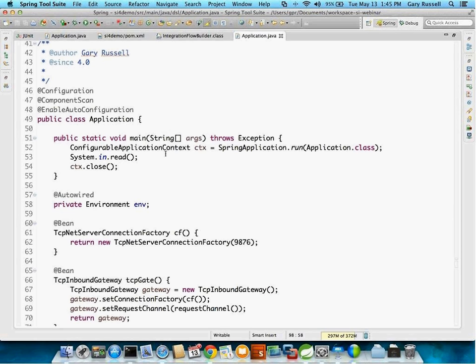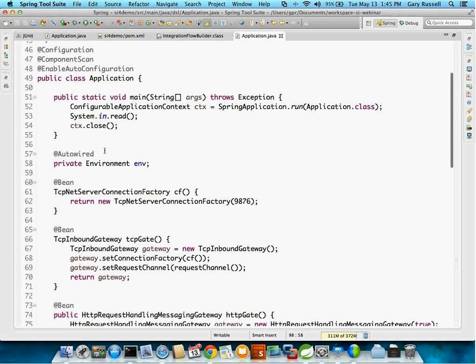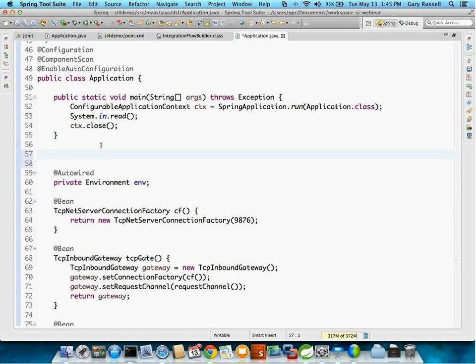We define our gateway in XML, we define a gateway element, we give it a service interface, and we inject into our application an instance of that interface that the framework builds for us. The framework builds a gateway proxy factory bean that basically implements that interface for you. So now I'm going to show you how we do that in Spring Integration 4 without any XML. So let's start with just defining an interface. So I'm going to define an interface.